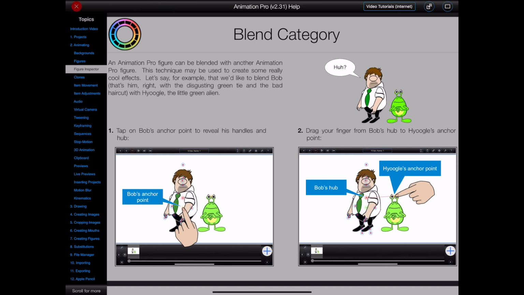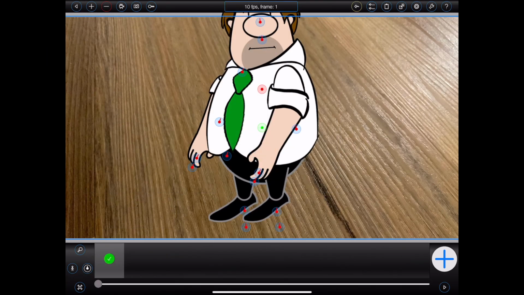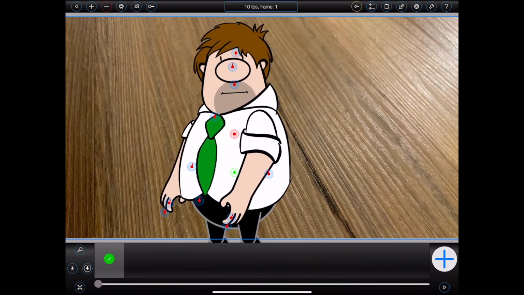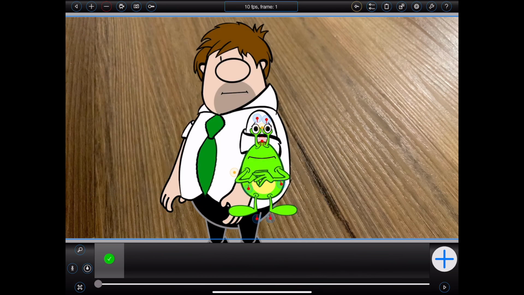Let's take a look. Here is a figure I like to call Bob. Bob enjoys lowering his head and playing with palindromes. And here is a little green alien figure called Yugle. To blend Bob with Yugle, I can start by selecting Bob by tapping on his anchor point.